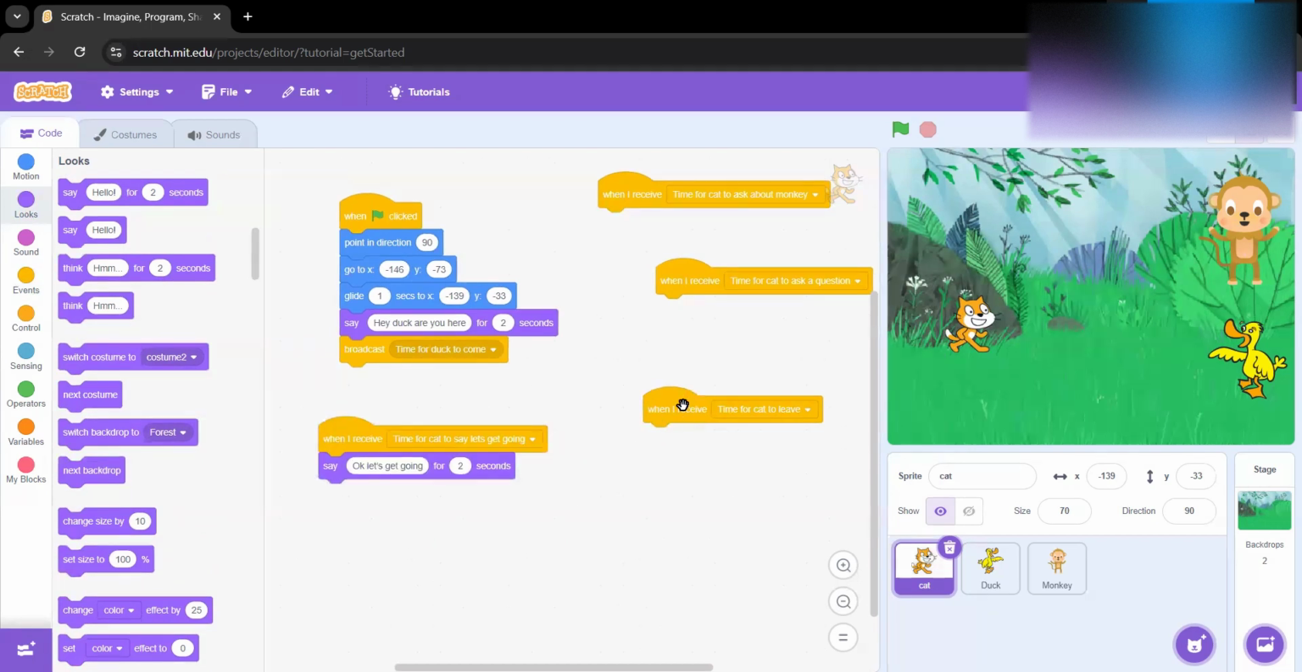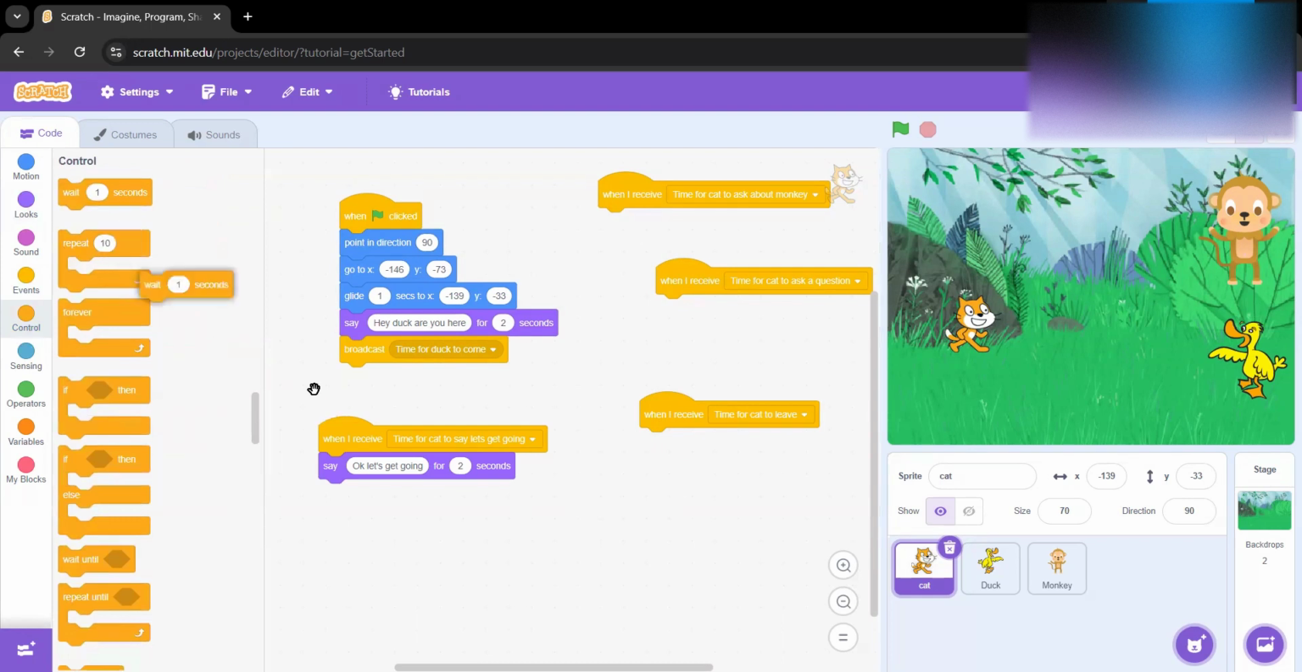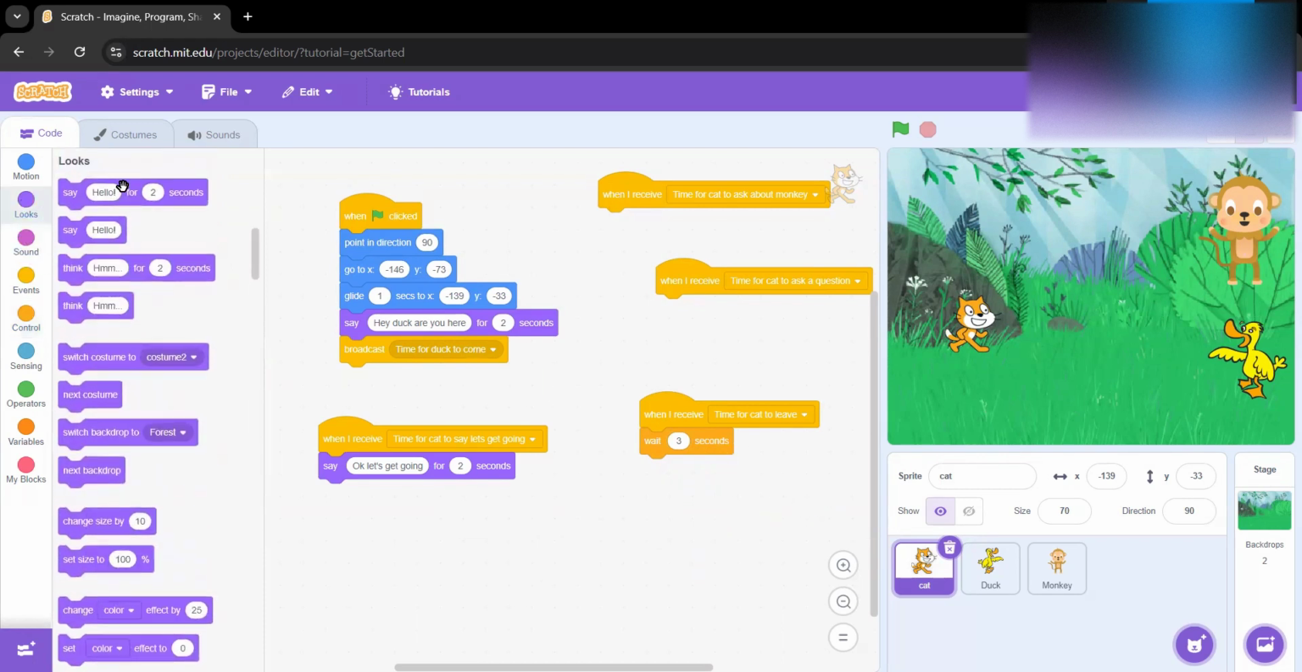For this code, we're going to go down to the control tab and take this wait 1 second command. I'm going to click on it and change it to 3 seconds so we can have enough time for the code to work. We go back to looks and take the say hello command and type in I'll get going now, which is saying the cat is about to leave.